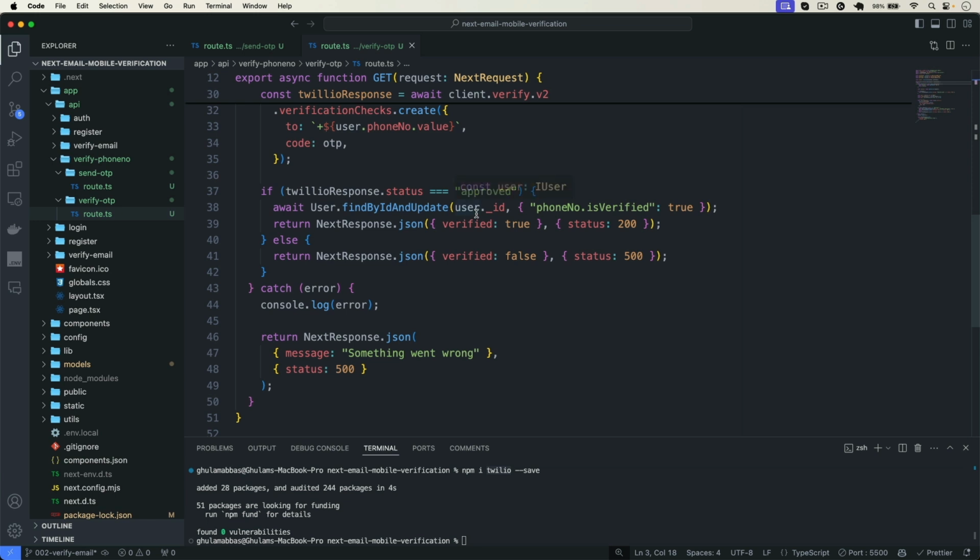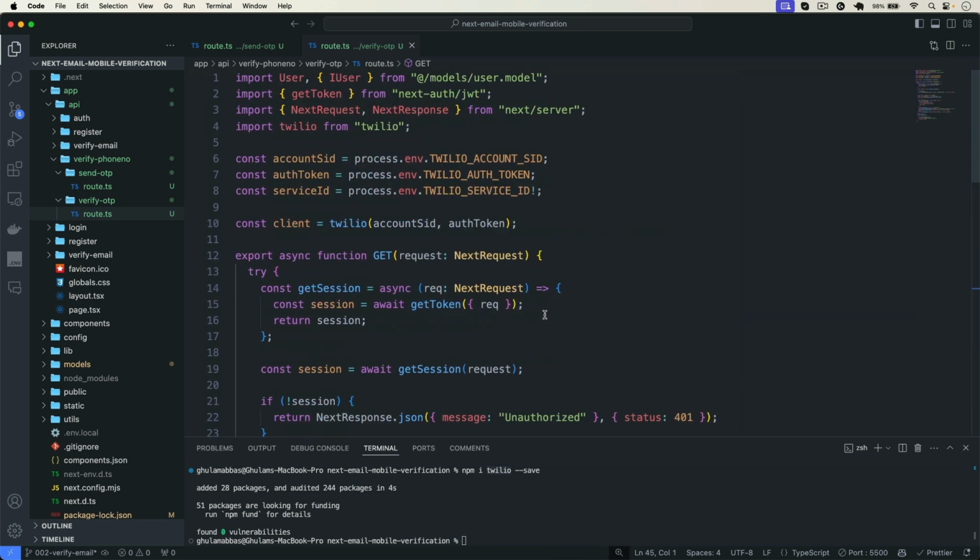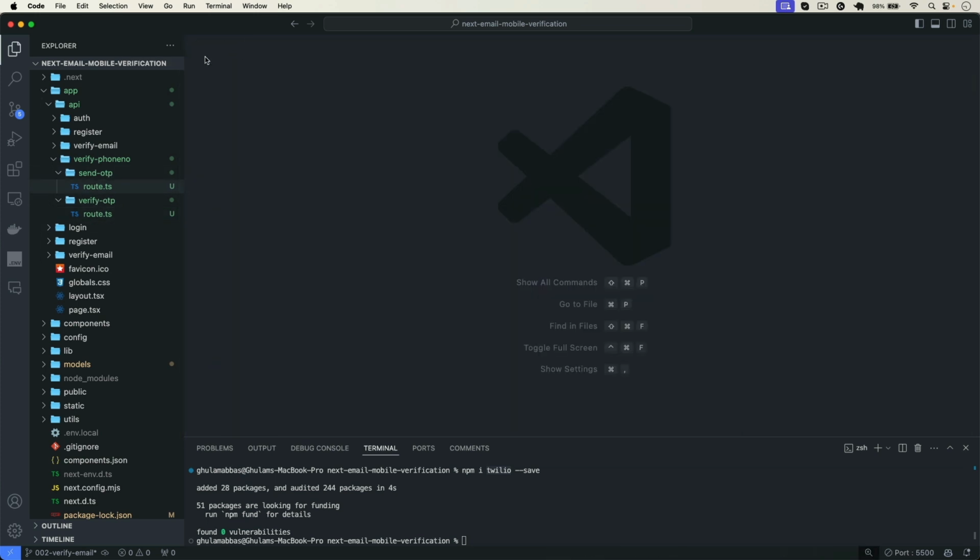Okay, so now it will verify that. If it is verified, we will update the status, and then we will set here verified is going to be true. Otherwise, we will set in here verified is going to be false. Okay, so now our backend routes are ready for send OTP and verify OTP. Now we just have to use that on the front end.